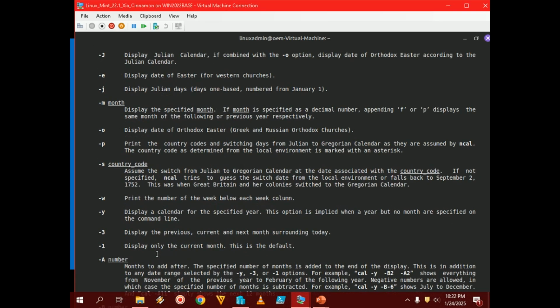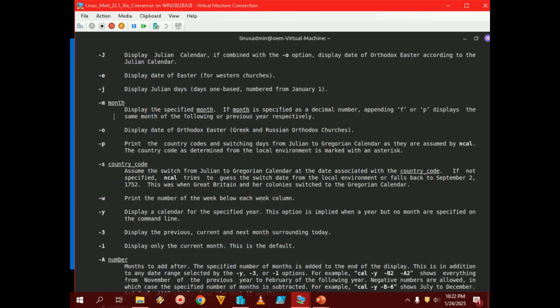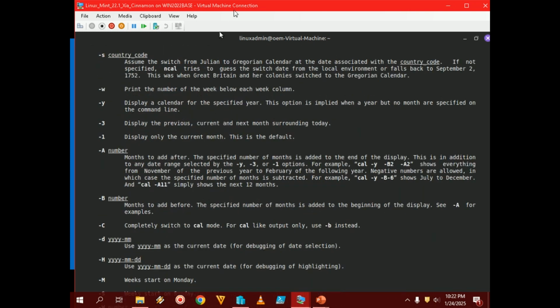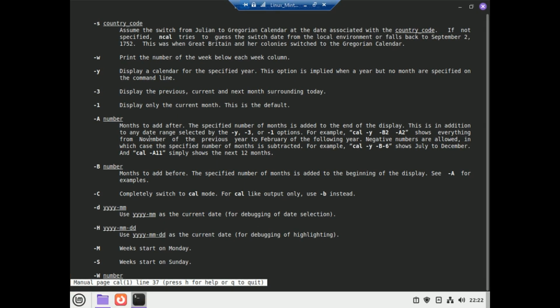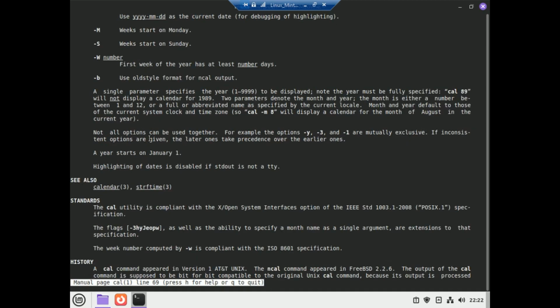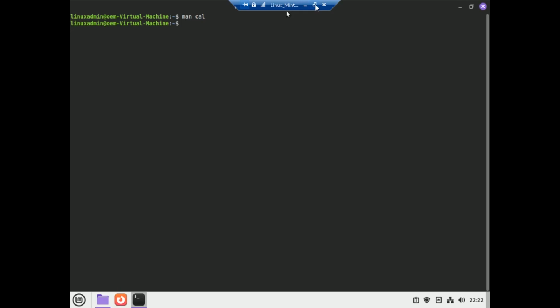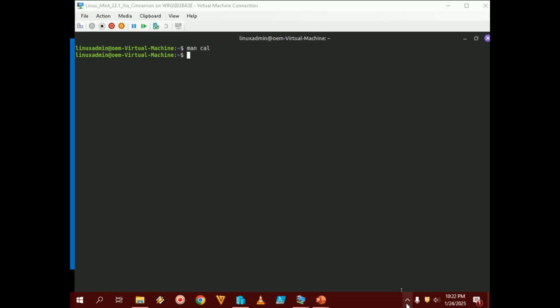So if you want to learn any particular command more in detail, just put the man and then the command name, and it will give you the complete list of that particular command's options. So this is how this man command works. Let's move on to the next command.